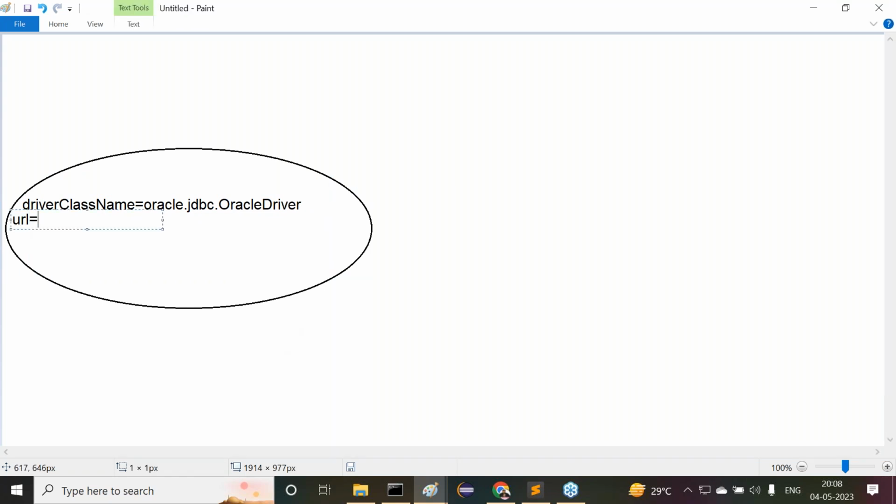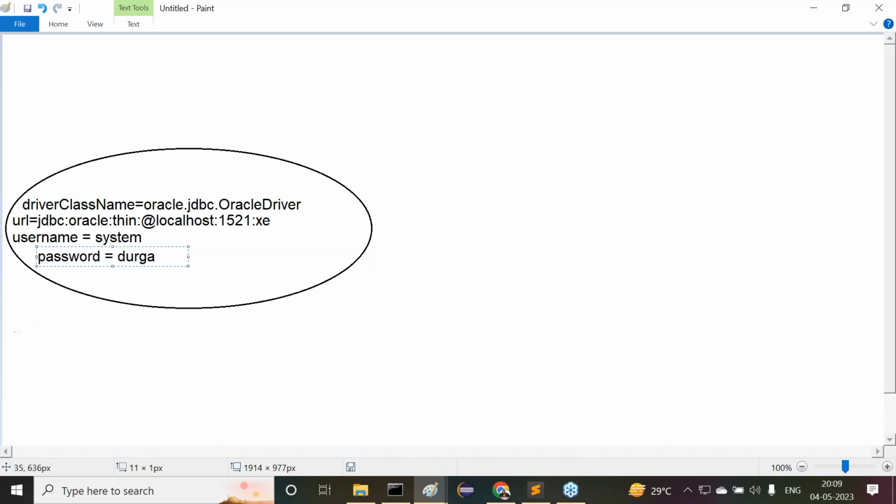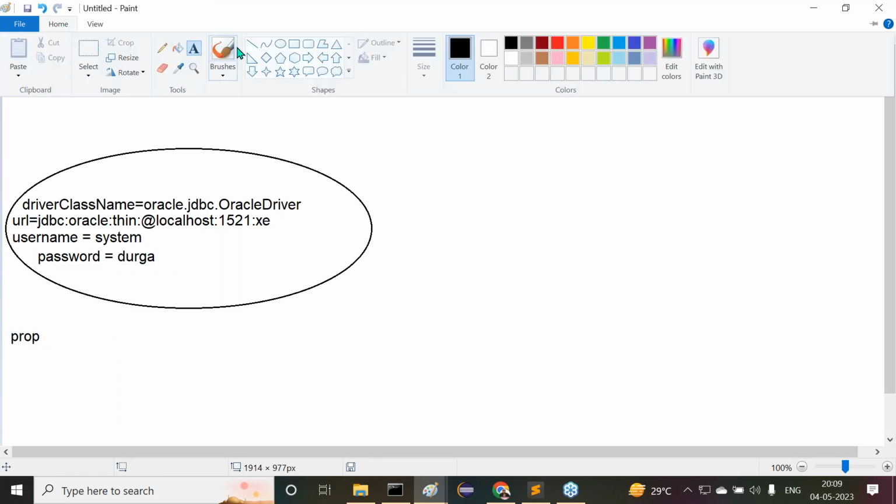Next one is the URL is equal to jdbc:oracle:thin:@localhost:1521:xe. Username is equal to system. Password is equal to Durga. Now this is what I am calling the properties object, not a file now.